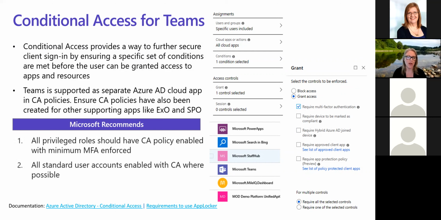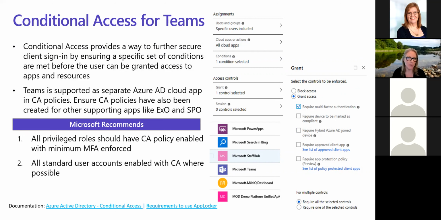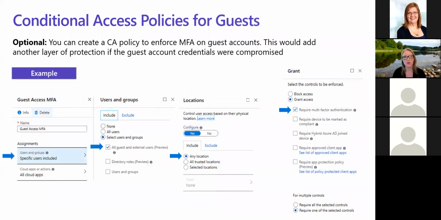And of course, what we recommend, any admin within your organization today should already have MFA. This just is an extension to say guests should too. This is what it looks like. Just an example. So you're saying all guests and external users from any location, you must require MFA. And that's the only way they're getting in.